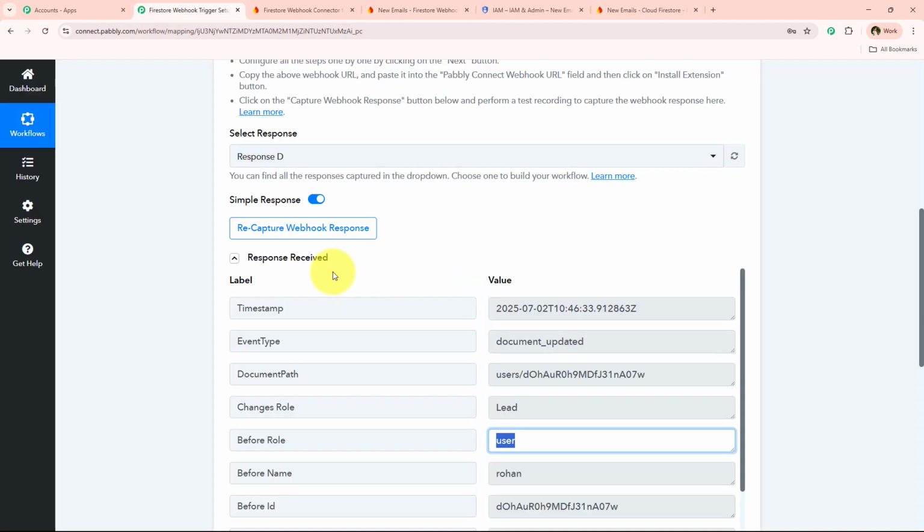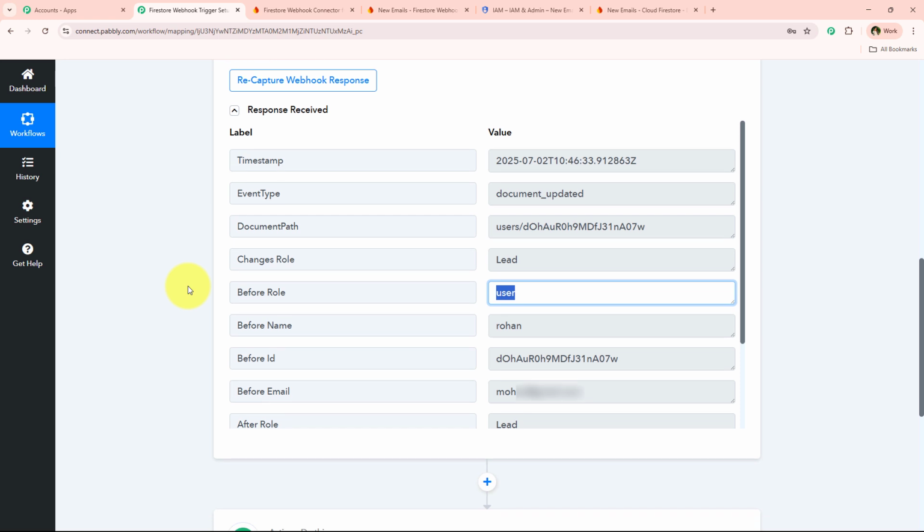So yes, now with this we have successfully learned how to capture the details of create, update, or delete events. So yes, this Pabbly Connect integration is completely real time, faster, and way more efficient. It has fewer API calls, instant execution, and better automation control. So that's how easy it is to instantly connect Firebase Store with Pabbly Connect using this new webhook extension.